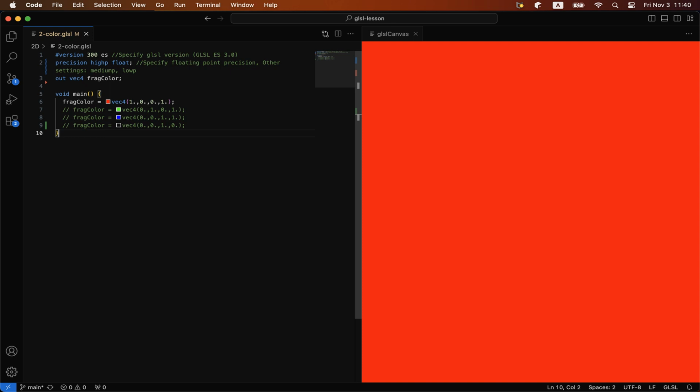The third line declares an output variable with frag color. Here, we will store the final output color in frag color. Vec4 is a vector type with 4 components representing RGBA colors.